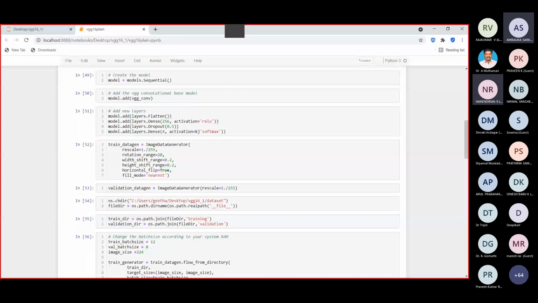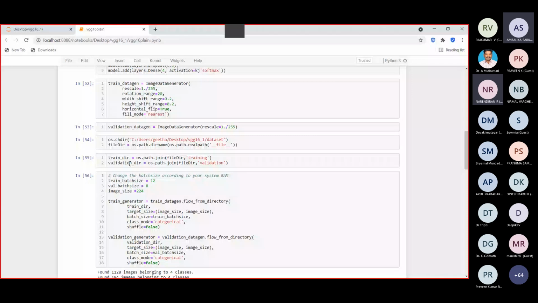And then you're changing the current working directory path to the path specified here in os.chdir, and you're getting the directory name. Then the training directory and validation directory are set by joining the path components. So you're joining the path components here.